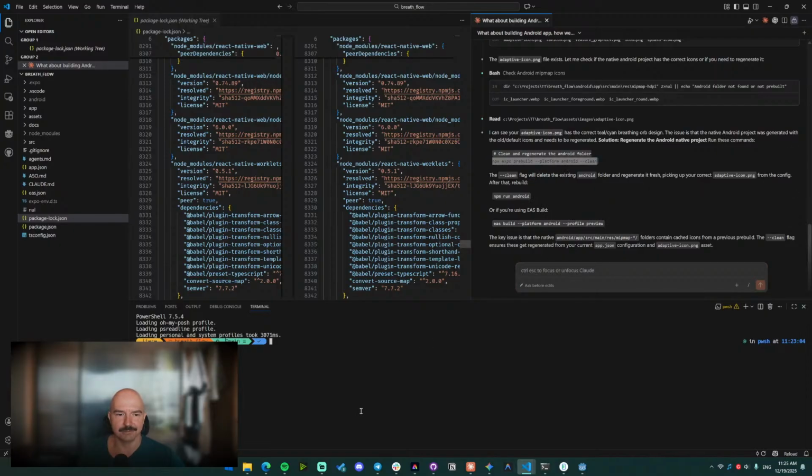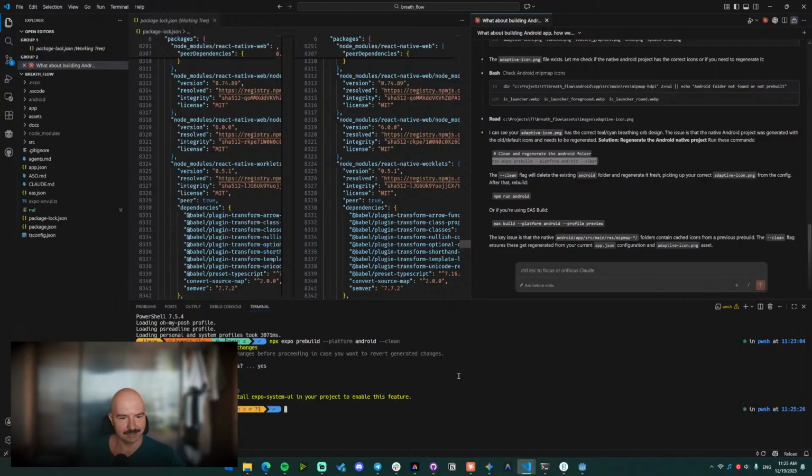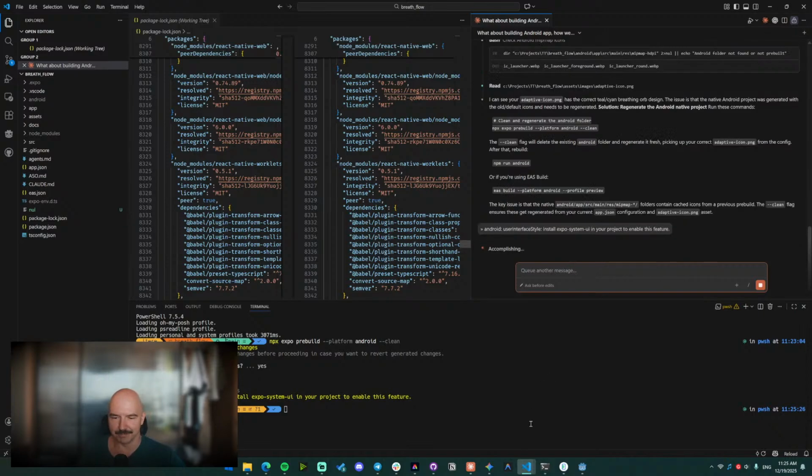Okay, let's try to do this stuff then. But we don't have any uncommitted changes. Anyway. User interface style. Install Expo UI to enable this feature. What does it mean actually? Maybe it is something cool.